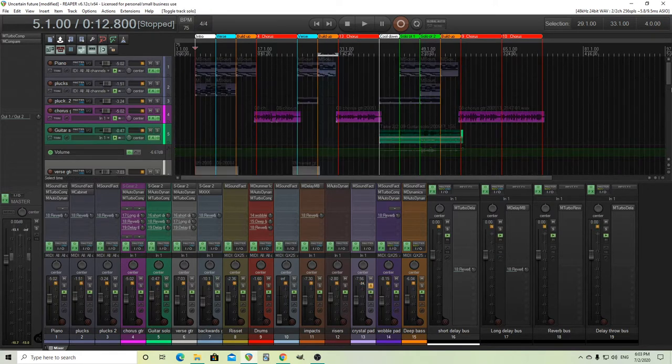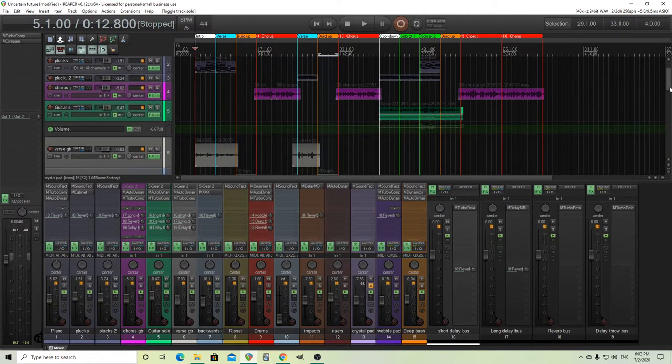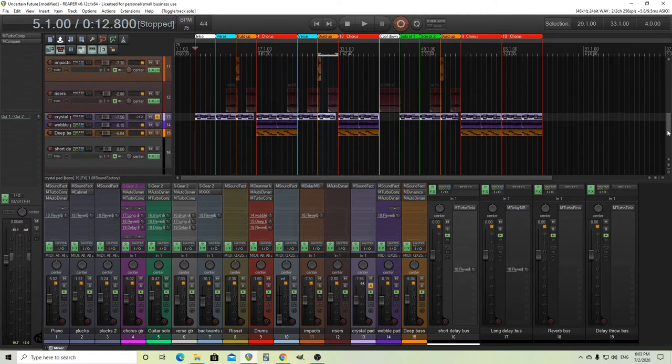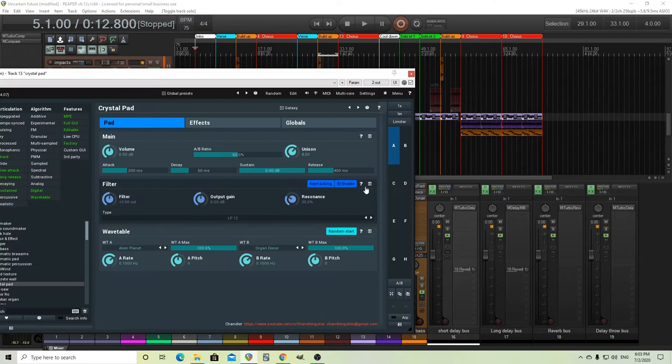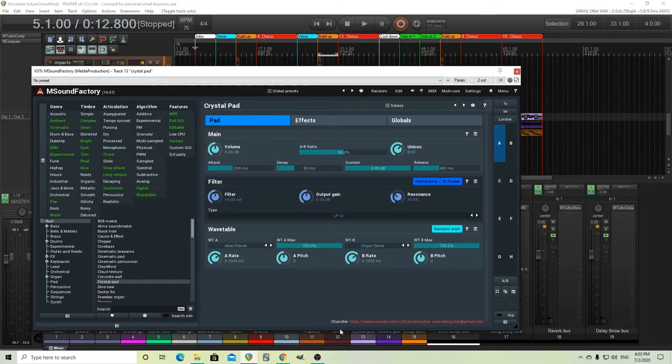Also in that beginning, another thing I have going besides the plucks is a crystal pad, which goes throughout the song. I wanted this on there because I just wanted something in the background. Sometimes you need something to give the chords some flavor, ambiance, but you don't want it to stand out. For this one, I'm using crystal pad. This is also a device I made, and I'm using the preset Galaxy here. It sounds like this.